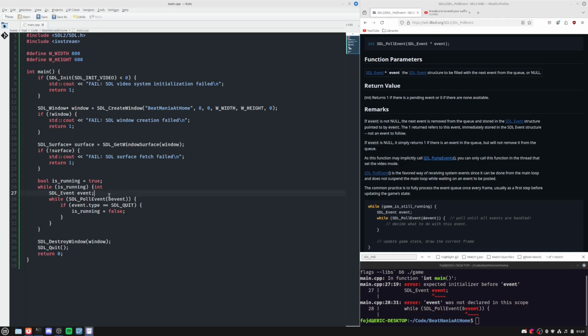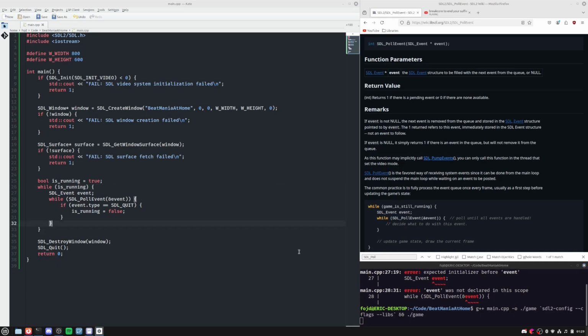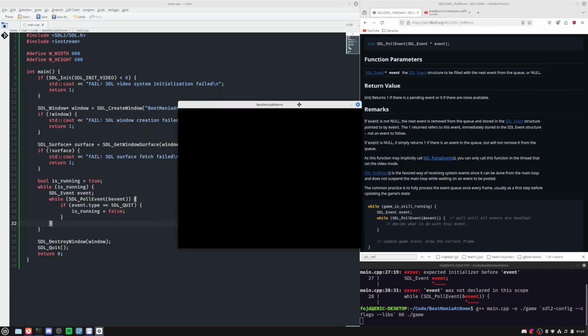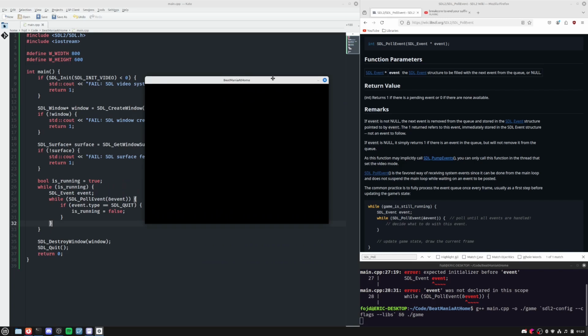So what is the issue here? Oh, what is this doing here? For some reason I have that. Let's run again. Right, now I have a window that appeared on my second screen. So it's a little bit small, so let's make it a little bit bigger.